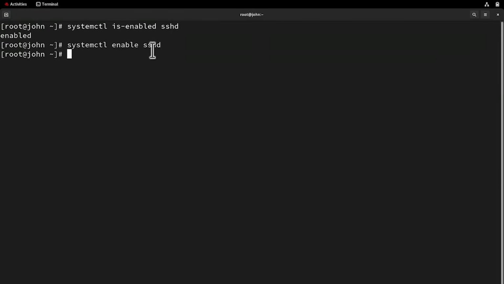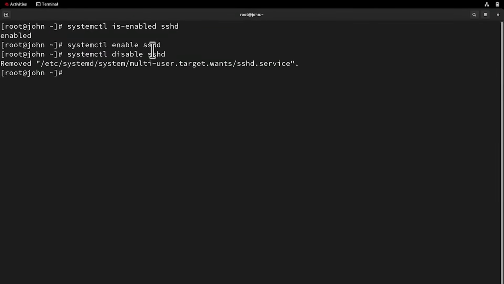To disable a running service and prevent it from starting at boot, type systemctl disable SSHD. Then press Enter. The output displays a message indicating that the service has been removed from the startup process. Now clear the terminal for a fresh view.